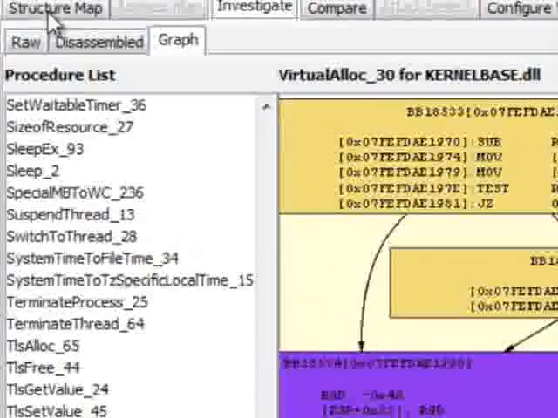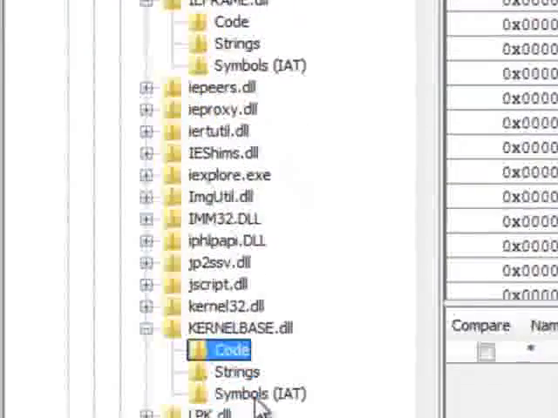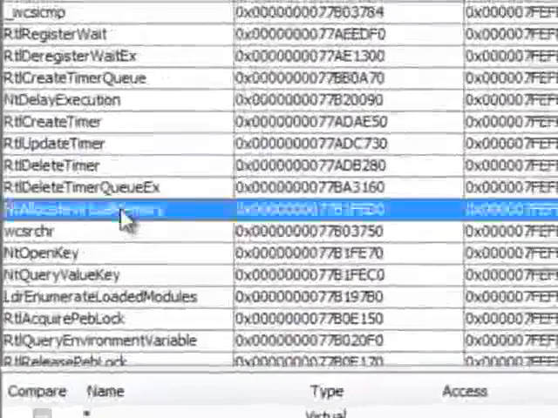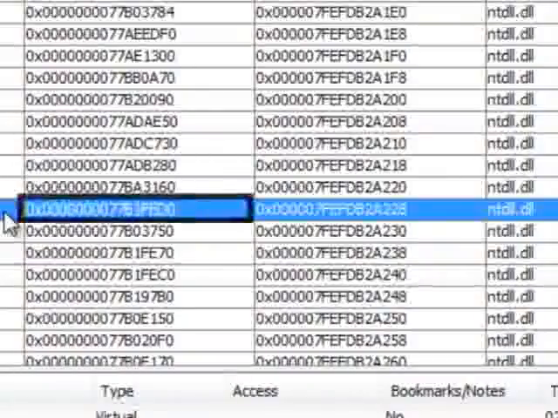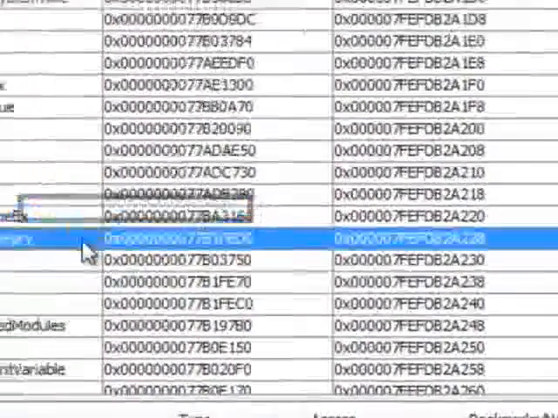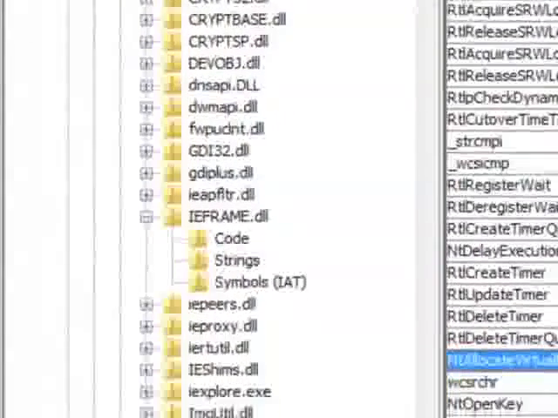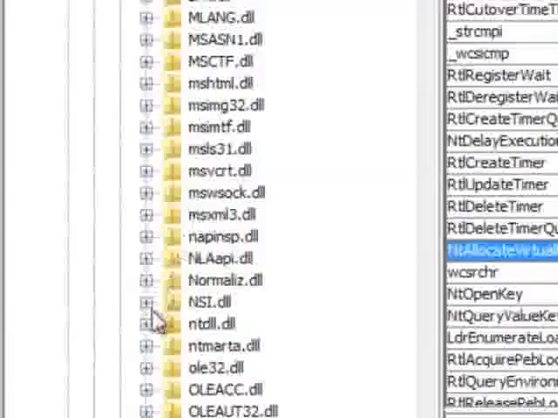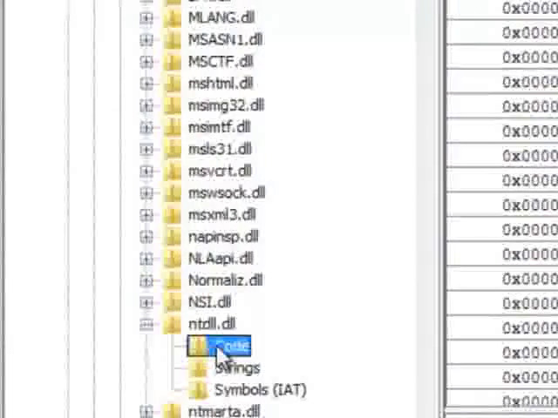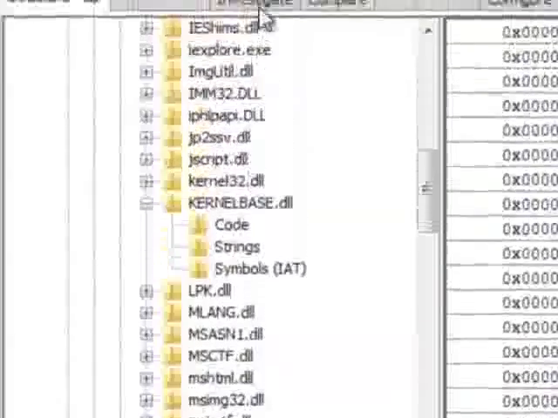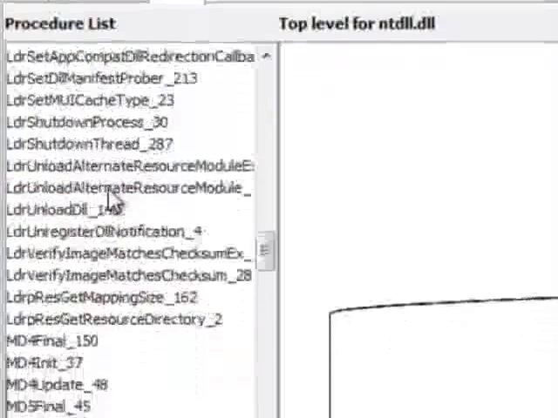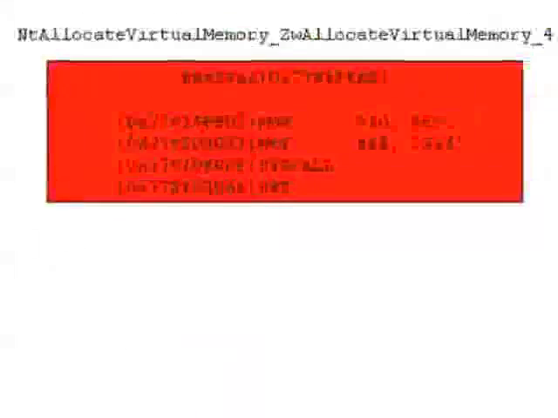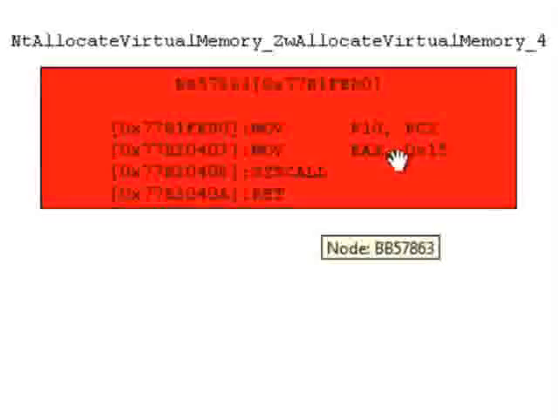In order to see where this function is going, we need to find it in the IAT for this library. On this IAT, we can see NtAllocateVirtualMemory is coming from the library ntdll at this target address. In order to see the code, we need to go to the disassembled view and find the address, or by going to the function name under the graph view. Here you can see the EAX register is loaded with the hexadecimal number 15 and a system call is performed.